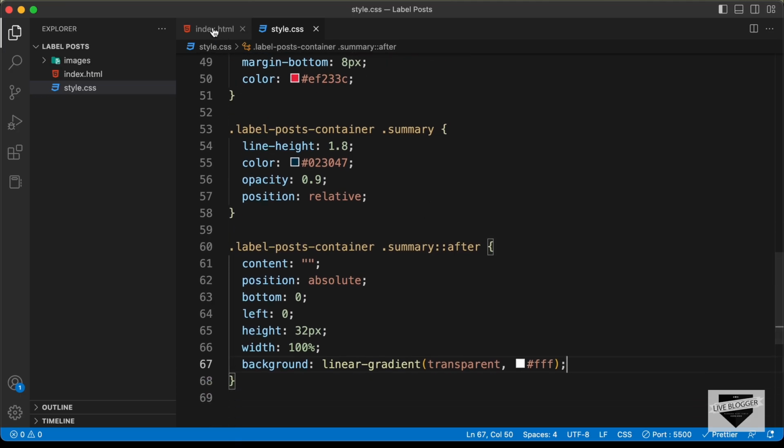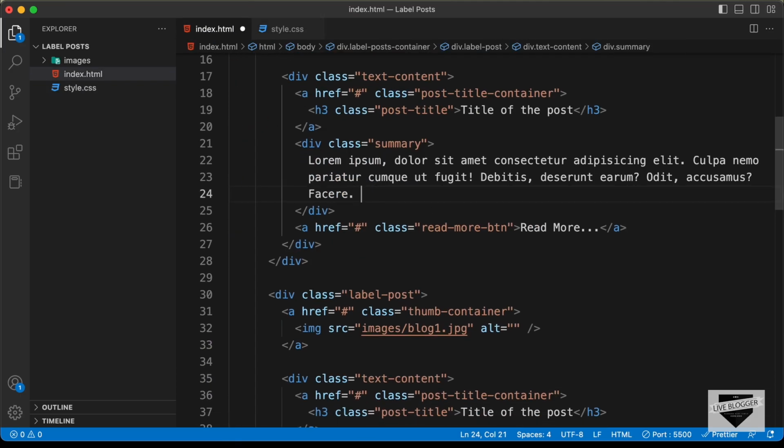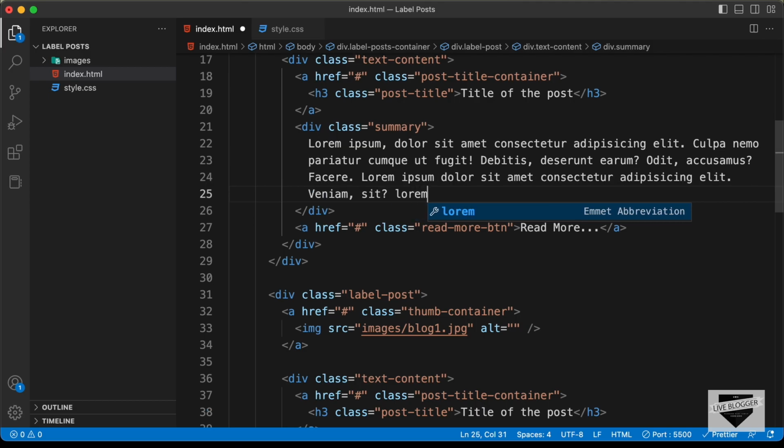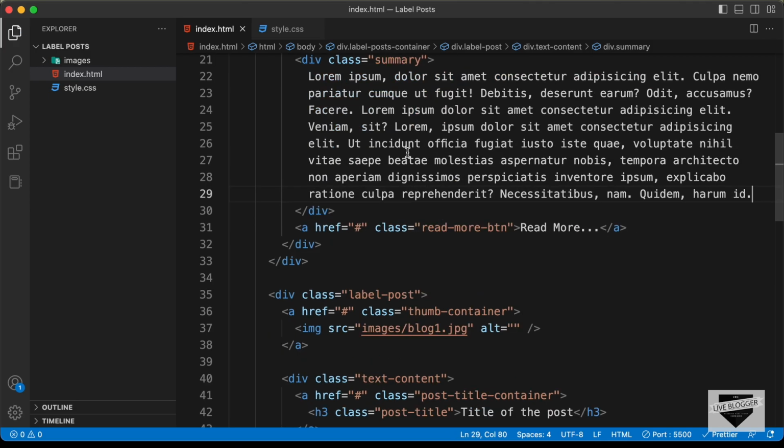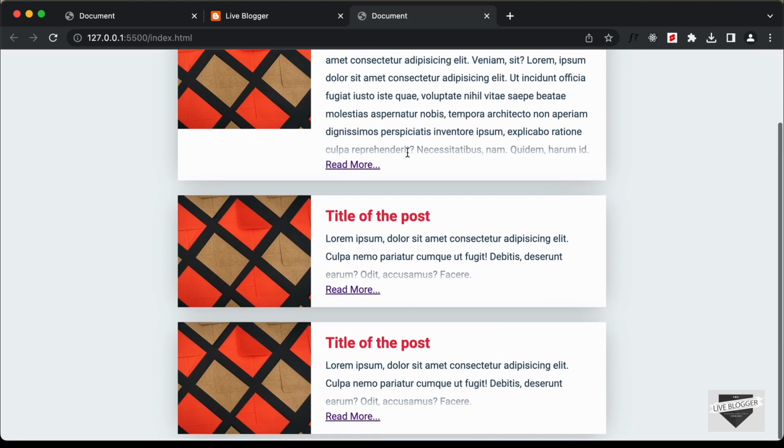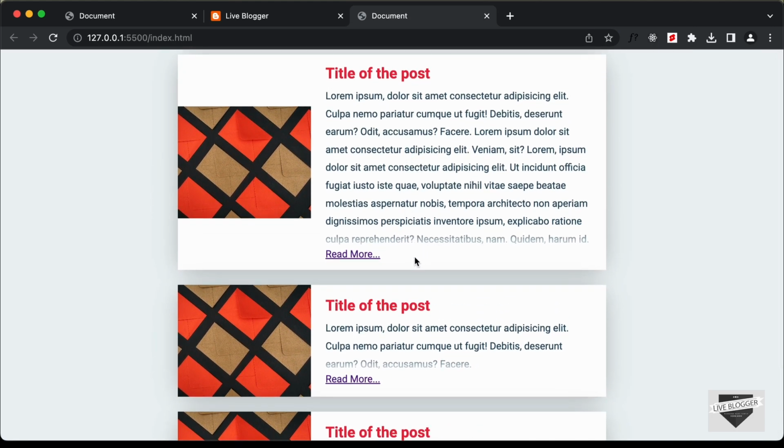Right now if you go back to the HTML and add some more text over here, and then go back to our design, we can see that all the text is displayed over here. We just have the fade out for the last sentence. So what we will do is have a fixed height for this summary.